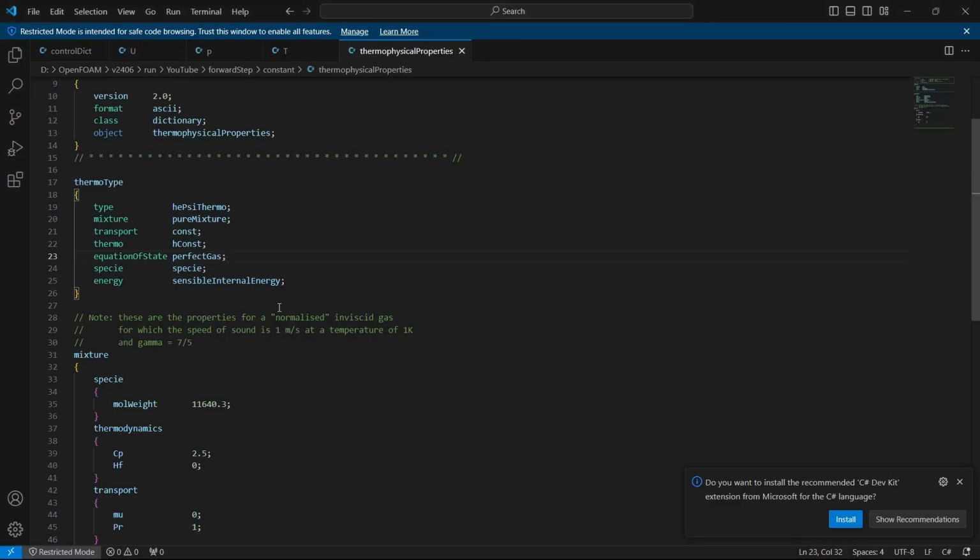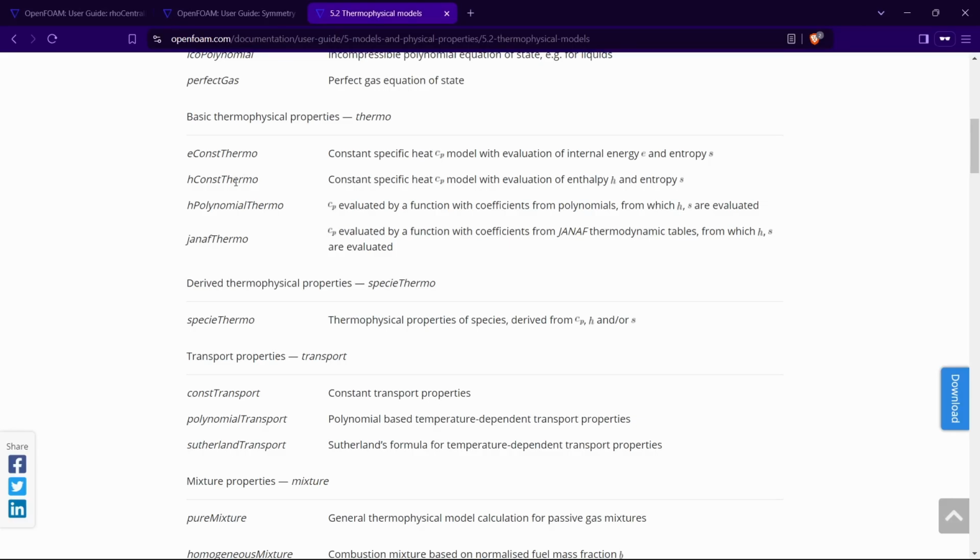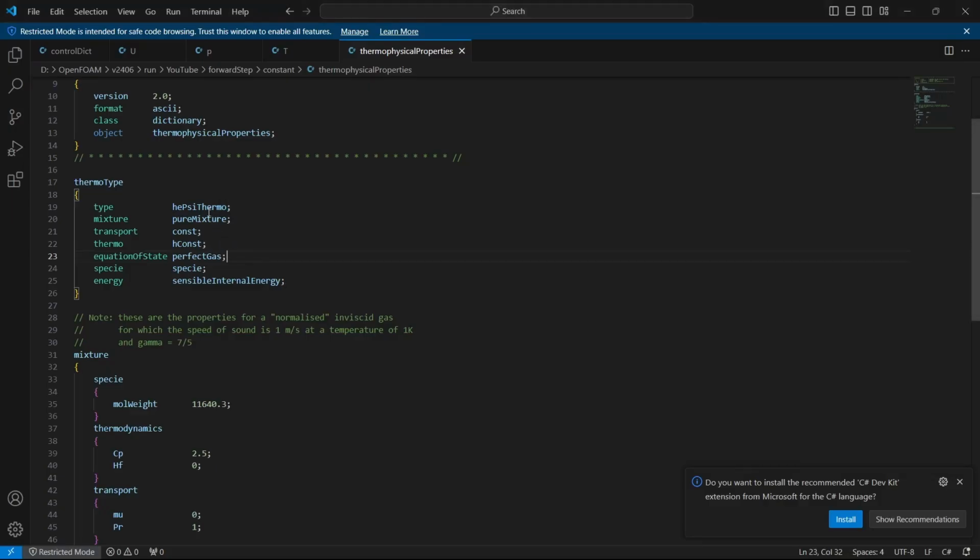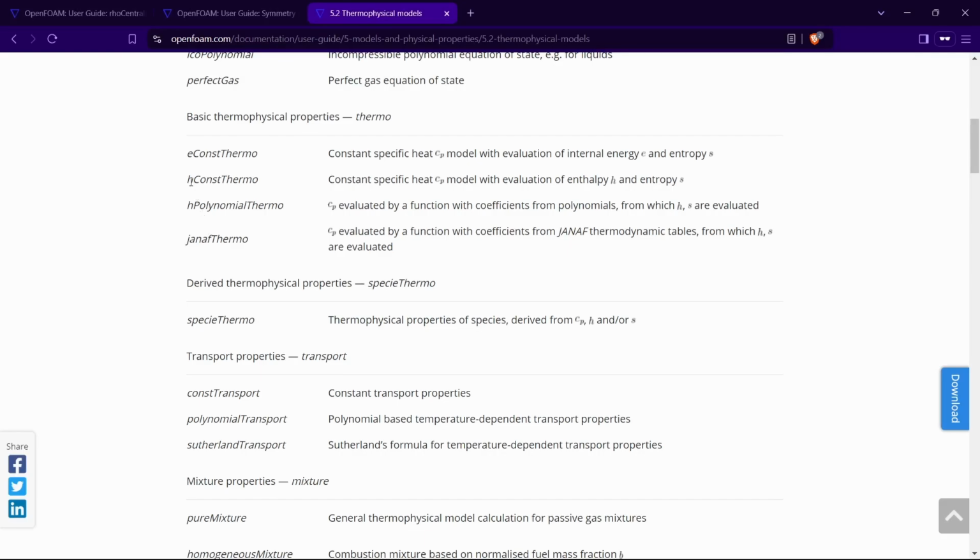So in our case, we are taking constant thermo. There are many types: H constant, E constant, and all. We are taking H constant because we are assuming a constant specific heat model with evaluation of enthalpy. The other is E constant, where the evaluation of internal energy will come. There are also other polynomial thermo types which will change the polynomials as a function. We are not going with those. We are just keeping it simple, so we are taking H constant.